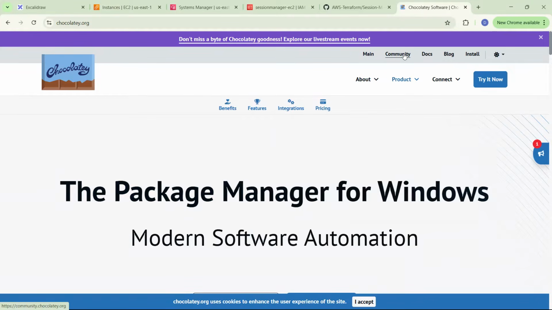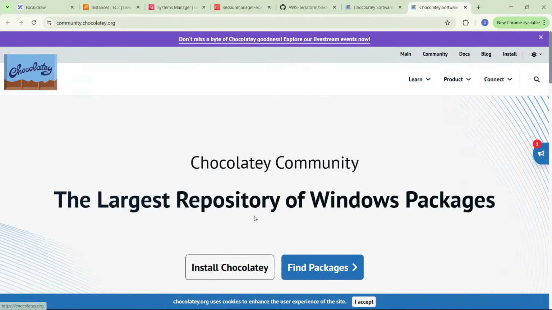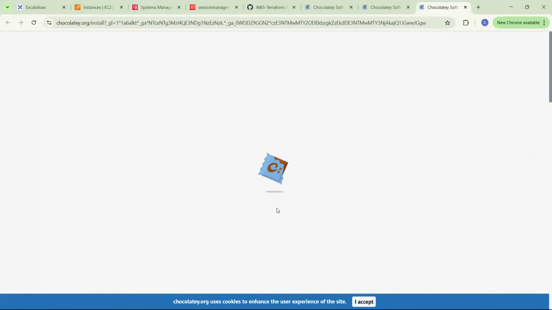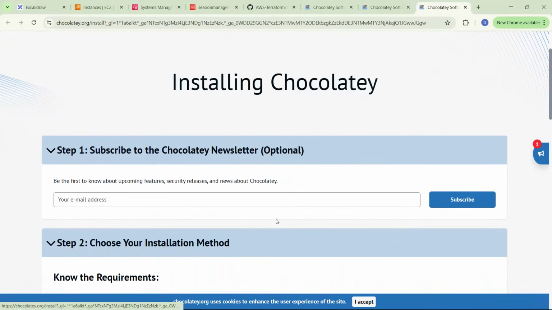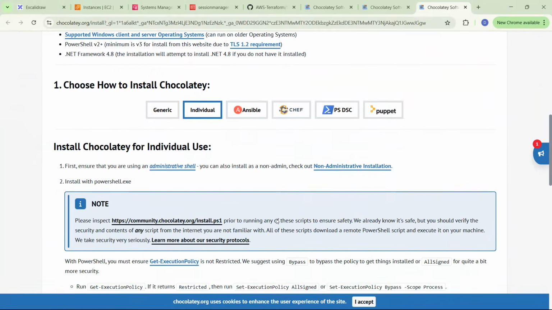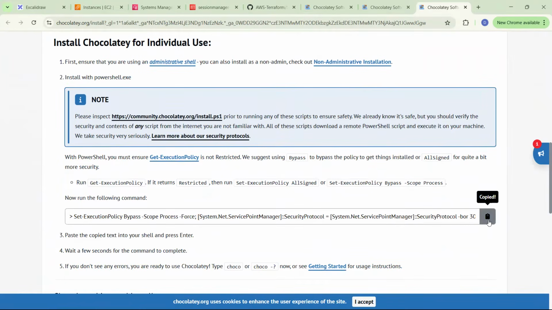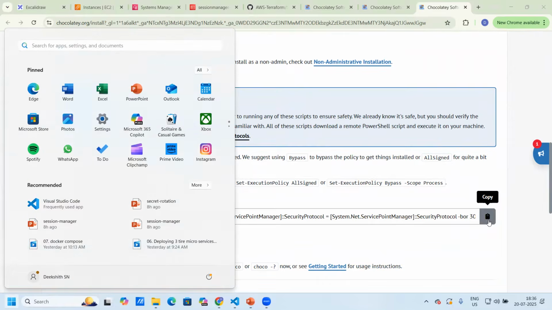So let's go to community first. And then first we need to install Chocolatey. If it is not there, click on install Chocolatey. It will redirect to this particular page. So this is where you can choose this particular command. And now open a PowerShell.